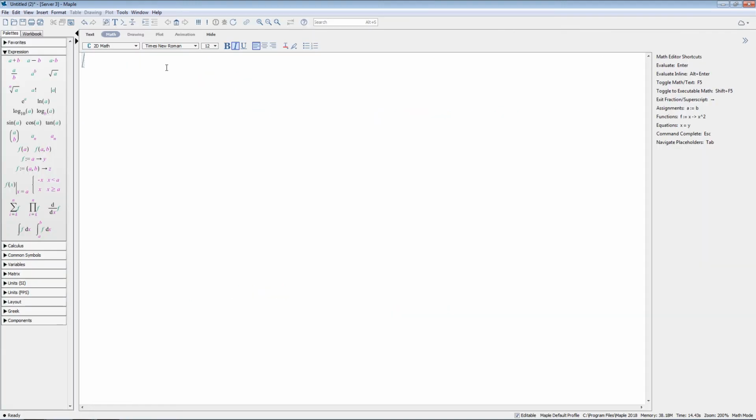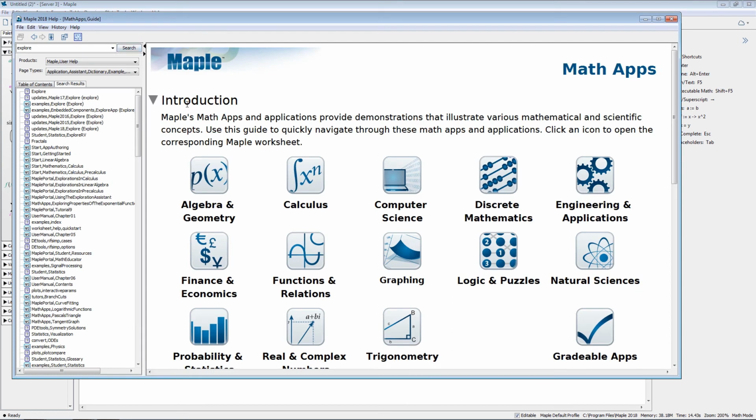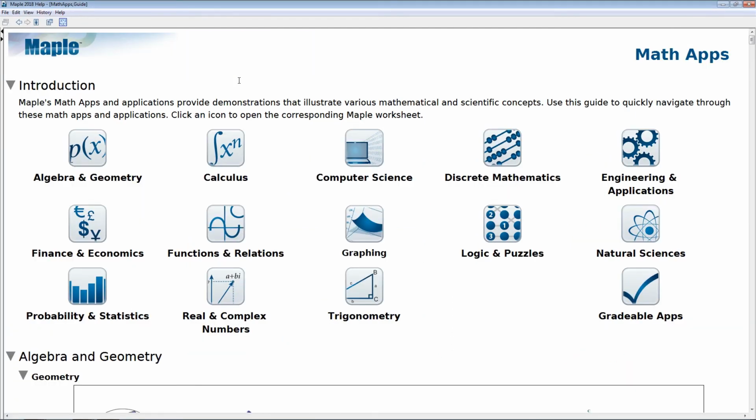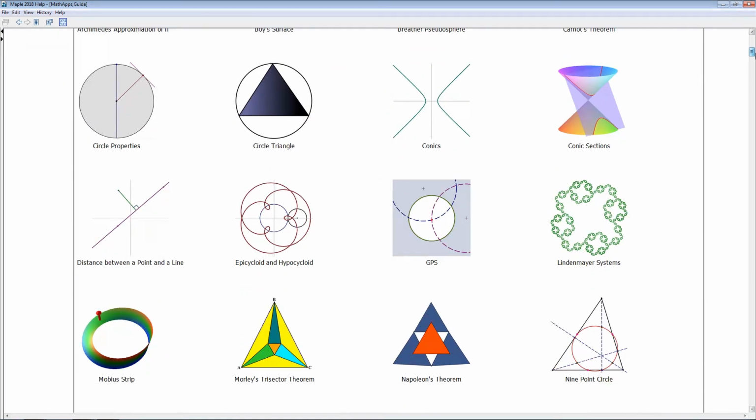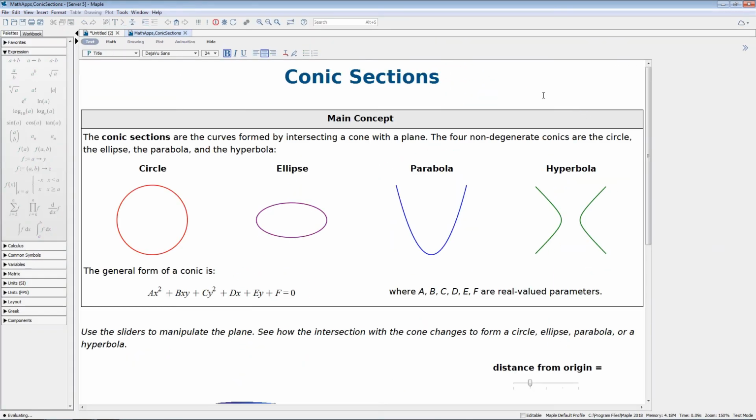If you're looking for more interactive content in Maple, go to the Tools, Math Apps menu. Math apps and other interactive applications provide demonstrations that illustrate various mathematical and scientific concepts. This Math App Guide provides an overview of all the available applications in many different fields, including discrete math, engineering, finance, statistics, and more. To get an idea of what applications look like, let's scroll down and pick a few. Let's start with conic sections.